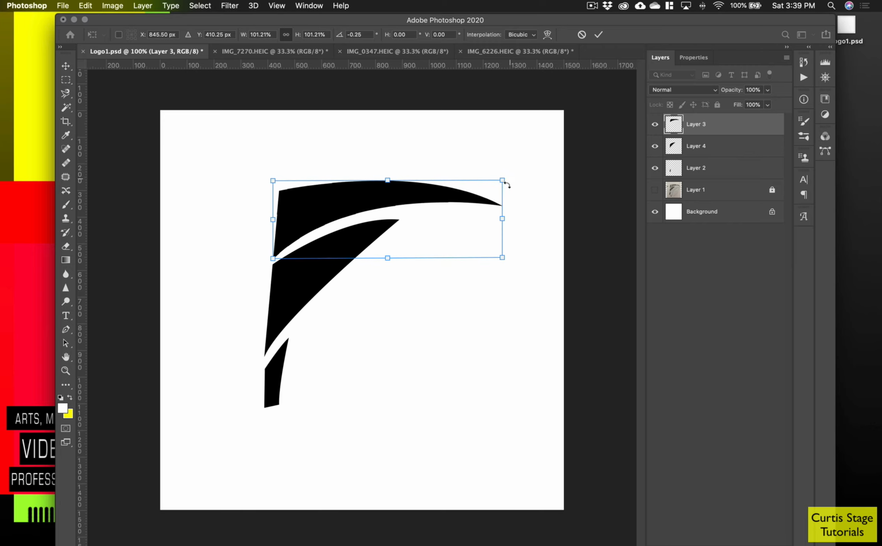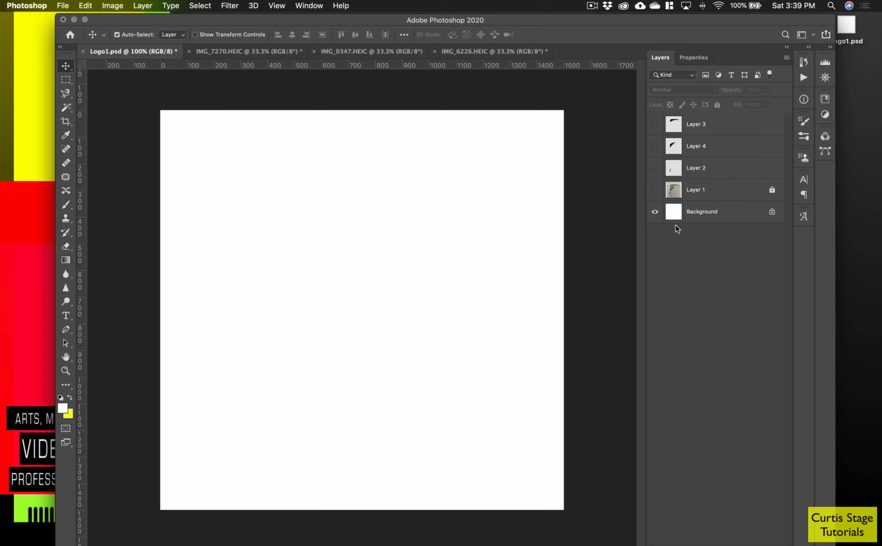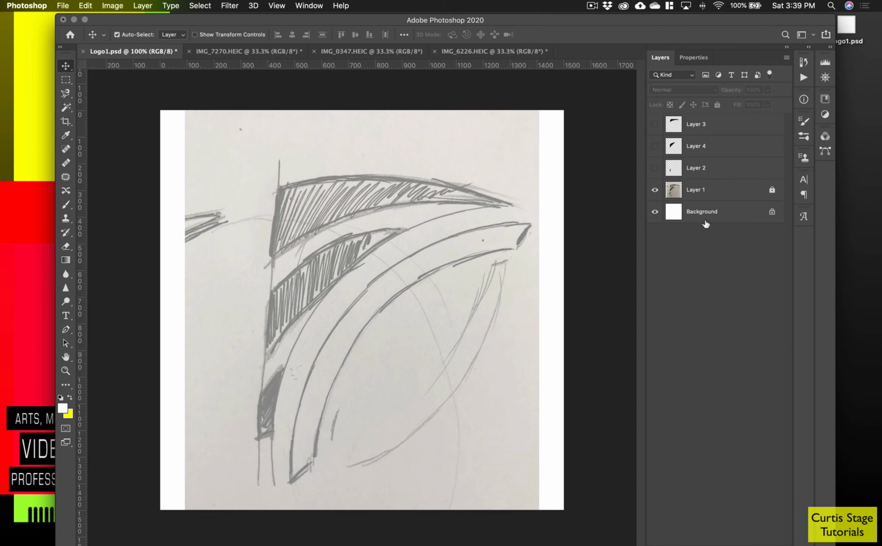So I can kind of get that F looking a little bit better, get this a little closer, maybe something like that could be kind of cool, right? So that's one quick way to do this here. So I'm going to turn this off here and turn this back on. Another way, that's just using the pen tool.